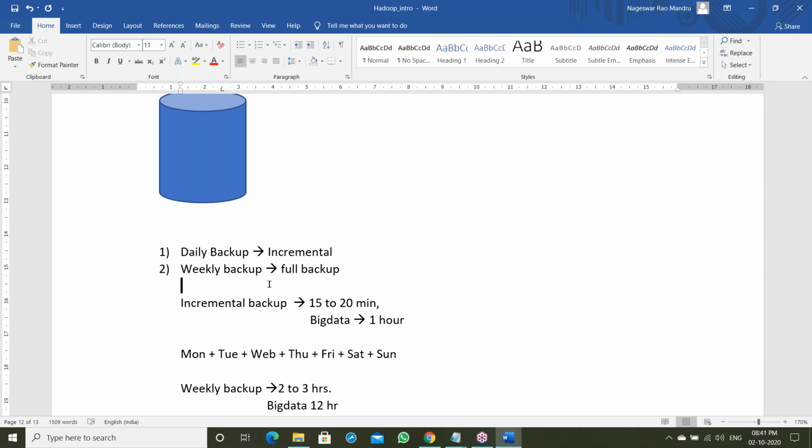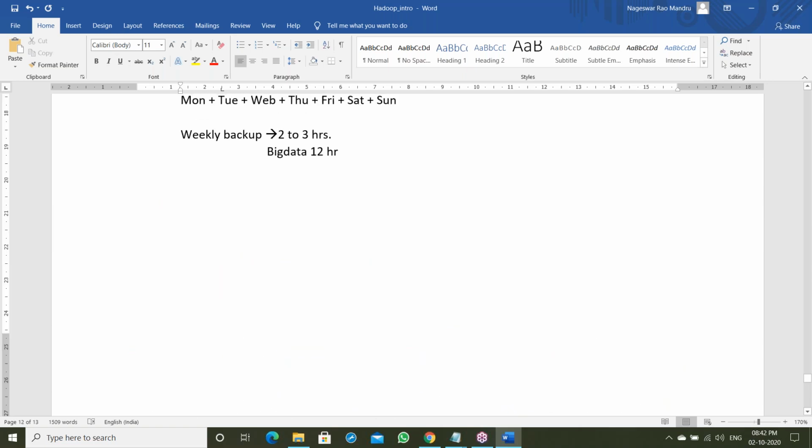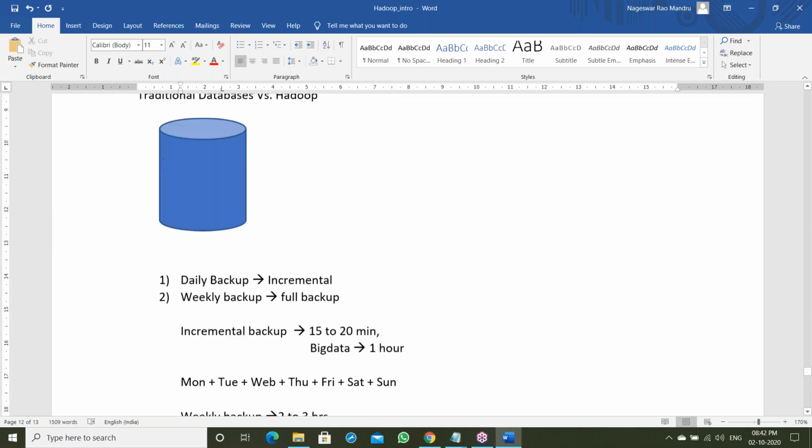Suppose you want more than 3 copies, it can do that. You have to configure that. How to configure, I'll explain later. So manual backup is not necessary. That risk is not there here. No risk in taking backup here.